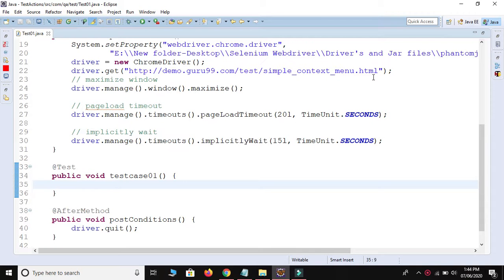Welcome to Selenium Automation Testing. So today in this video we are going to learn how to perform double click and right click and how to perform mouse hover, such types of actions.